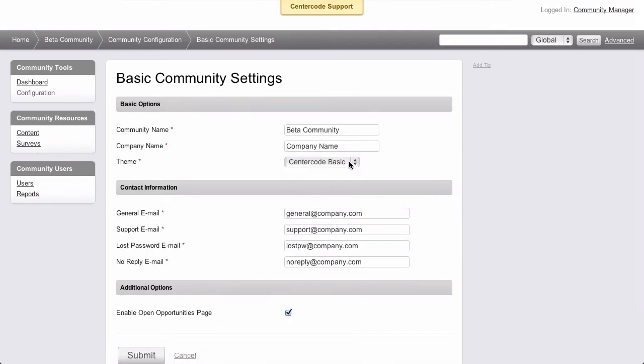The first section here under basic options, you can set your community name, company name, and your theme. Now for these, again, we're using the Veridian community here, so let's go ahead and name it accordingly. For the most part, these settings will already be set up for you, and whenever you create your implementation, these settings will be ported over directly from that creation.